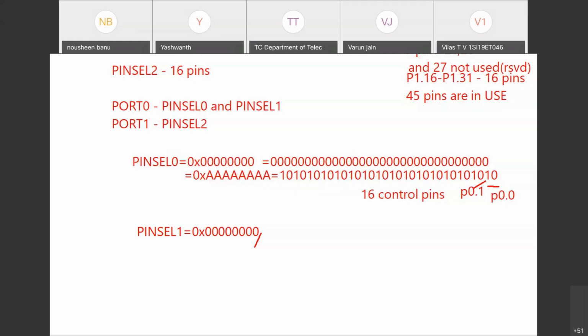The underline what I have shown is equivalent to 4 bits. So it means I will show it like this. If we take this 0th bit, it is like this.